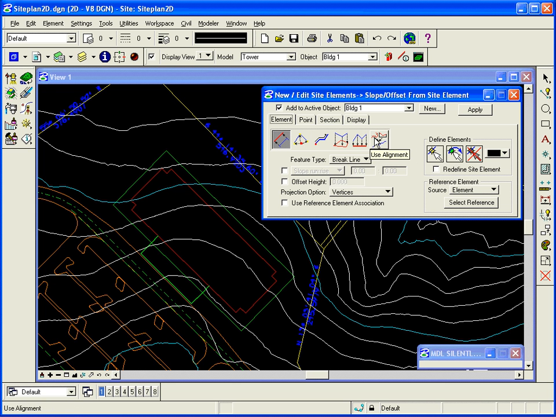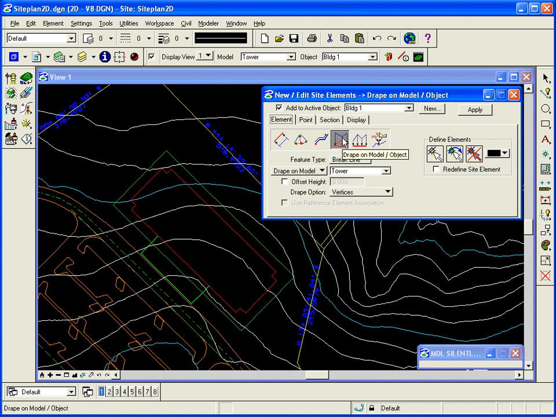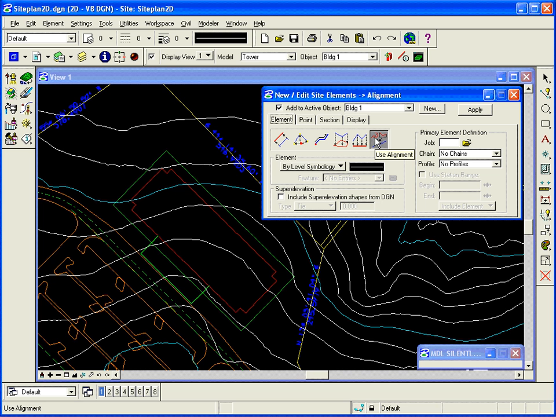We have 6 different ways here. We can slope from one element to another. We can slope radially from a point to an element. We can start at a point on an element and slope along it to define its elevation. We can drape or calculate the elevation based on a surface by draping that element on a surface, that being a model or object surface. We can simply key in an elevation for the element, constant elevation, or we can access our alignments and profiles from coordinate geometry and assign an element elevation based on that.